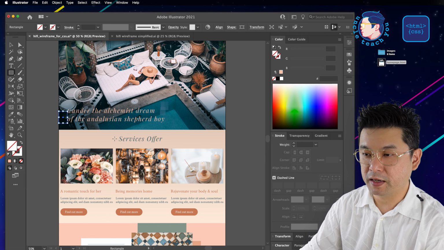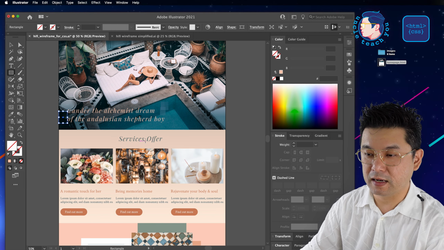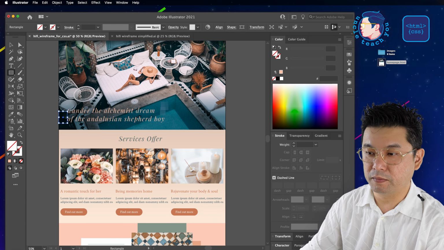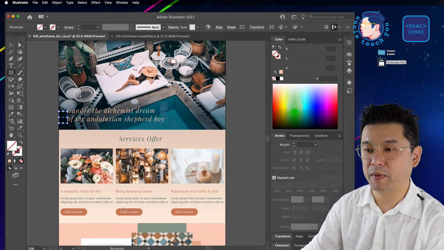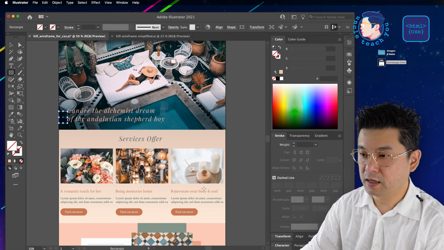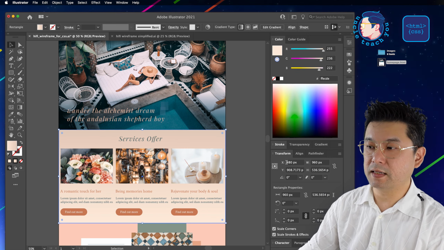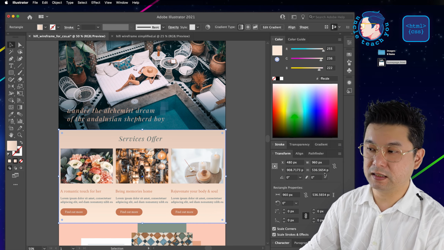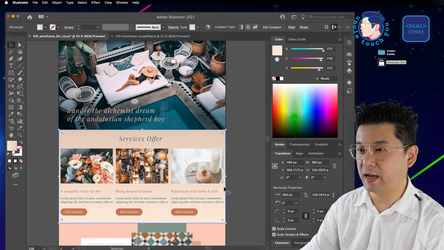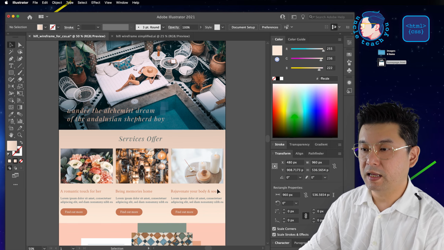So we have an H1 aligned center in this color, and then we have 1, 2, 3 columns. So we just have to build one, duplicate it, and then change the content. So how to build this thing? First things first, the big box size is 480. No, the big box size is actually closer to 540. Let's keep it at 540. 540 height is actually the same size as the top.